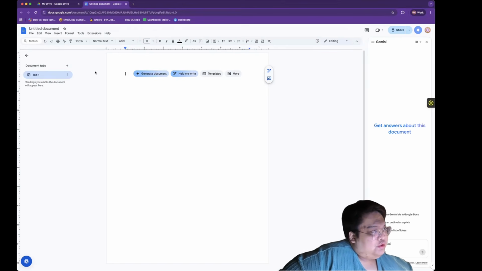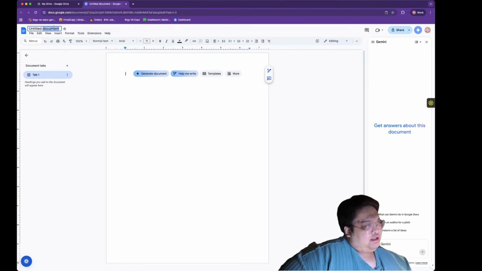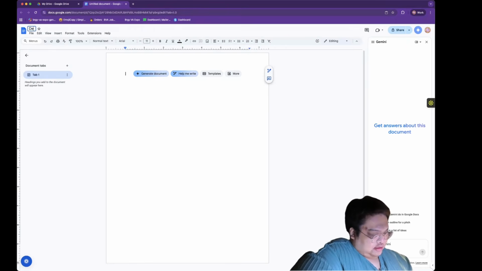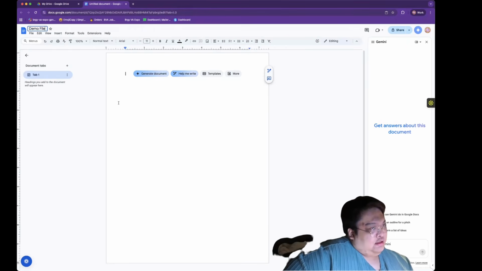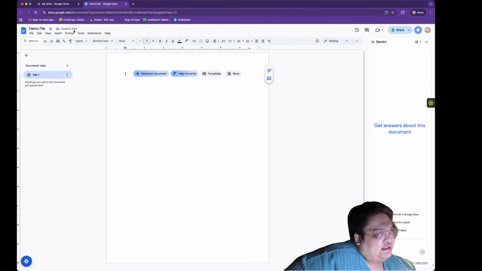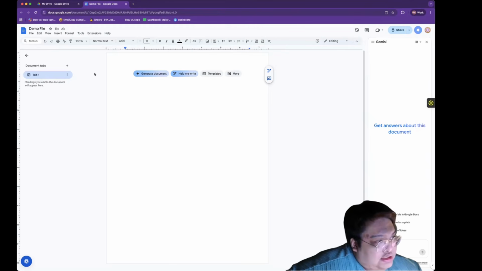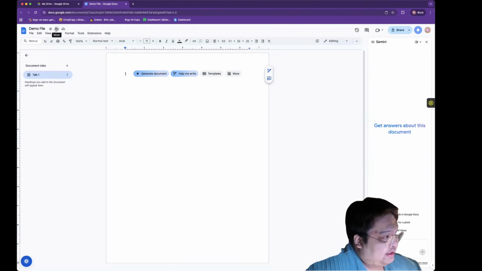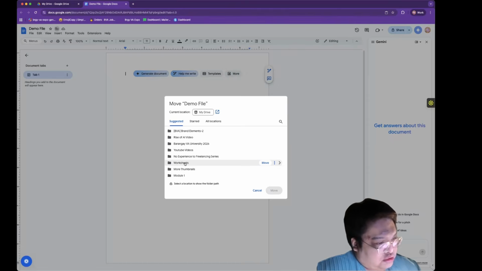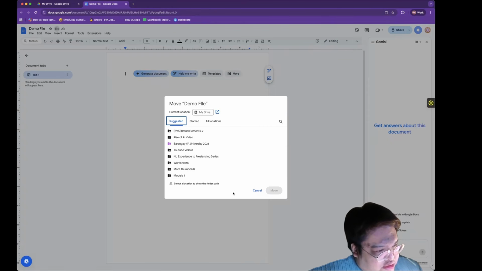Now, the first thing you do here is to rename it. So rename it with whatever file name. Let's call it a demo file. See, and then it will automatically save. So this is currently saved by default in your Google Drive, but you can move it anywhere by clicking this, and then you get to choose which folder you want. But by default, it's going to be in your Drive.